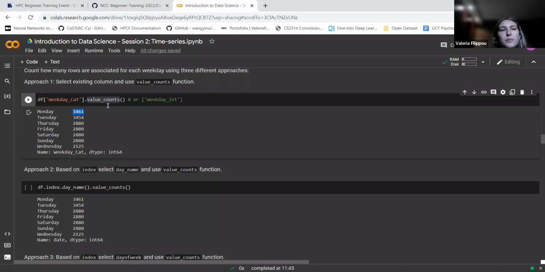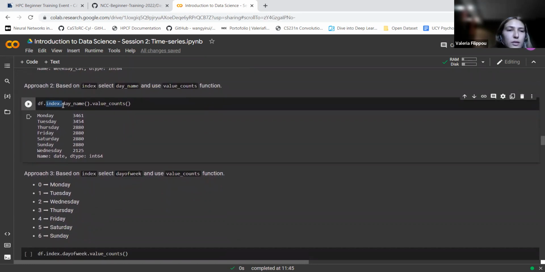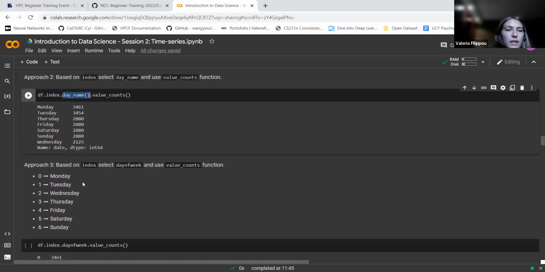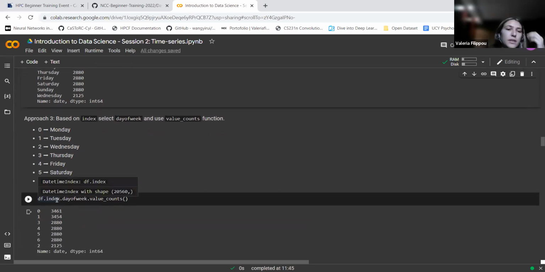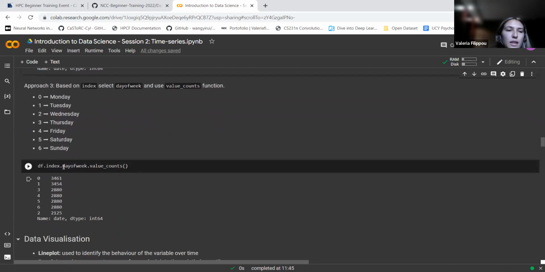We can identify that using 3 different approaches. The first is the weekday categorical column with value counts, and it will be the same if you use the weekday integer, but instead of Monday, Tuesday, it will be 0, 1, and so on. Our second approach is using index.day_name and again value counts, where day_name extracts which weekday it is. Again, we see similar results. Our last approach is again using index, but instead of day_name, we use dayofweek, and again value counts. Here we can see that the day of week is represented with integers.